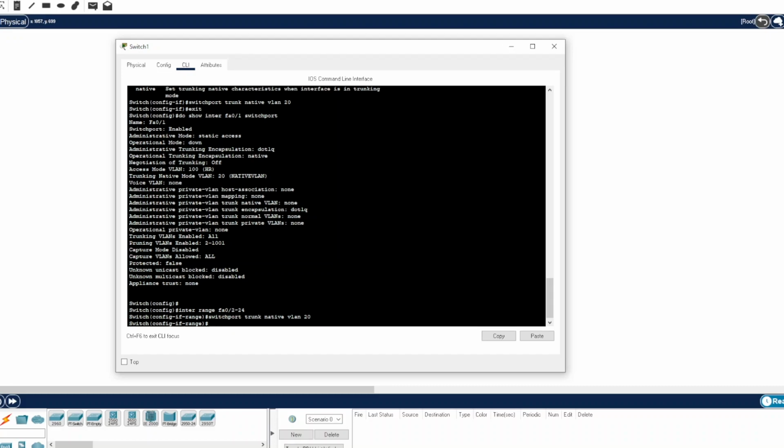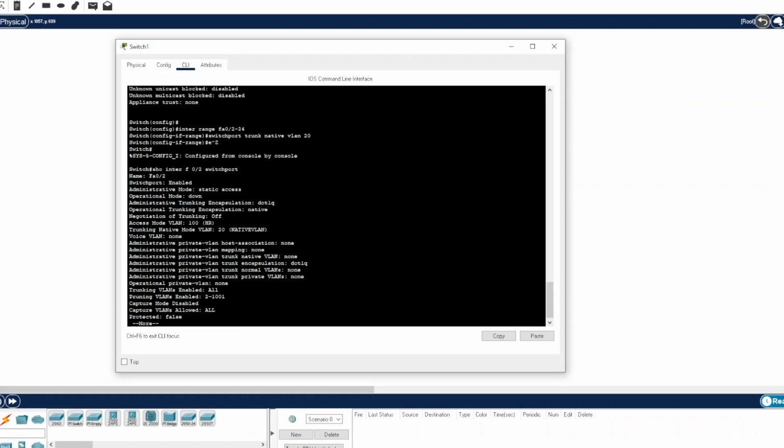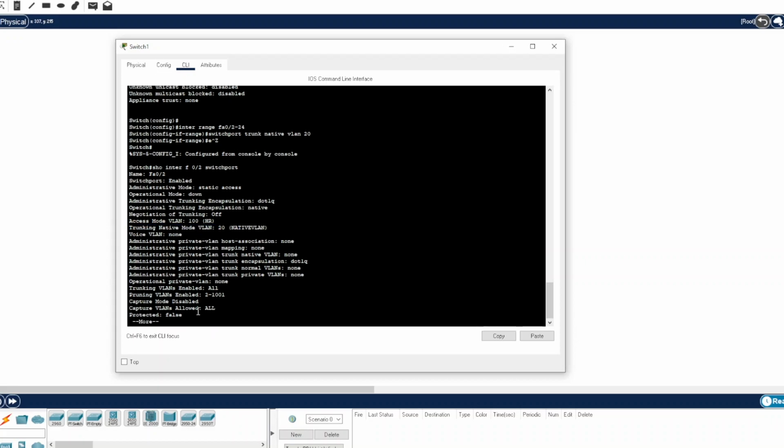And now let's check interface 2, and we're gonna go all the way to user mode, privilege, and show interface F0/2 switchport, and there we go. It's on native VLAN 20. So that's how you switch. So that's how you protect your default VLAN.